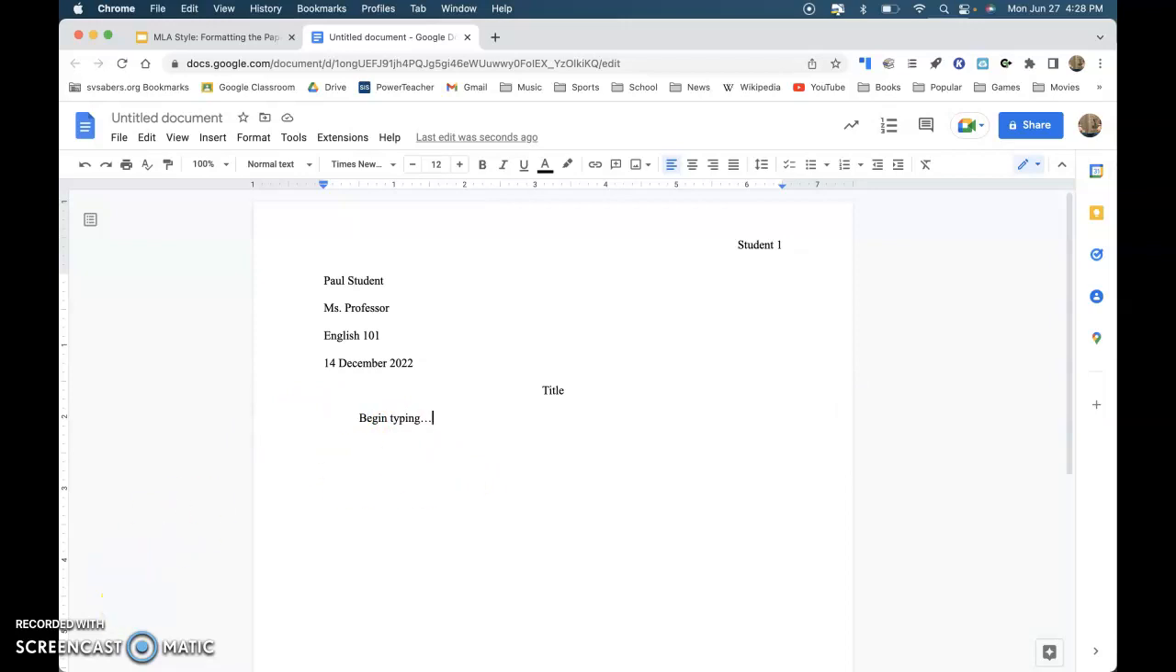And that's how you format an MLA paper. And you're ready to start writing the actual paper itself. And everything should follow nice and consistently because we've got it all set up already.